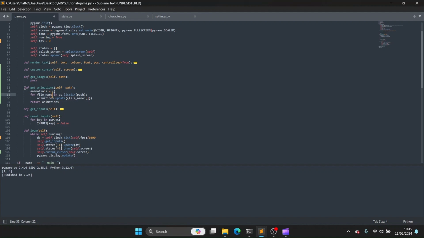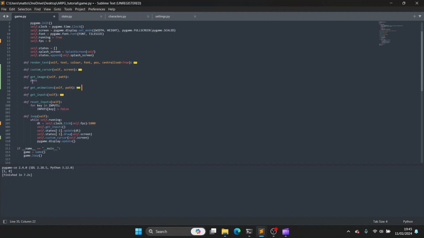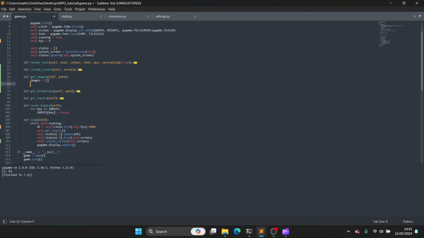That's all we need, so we can close that off. Don't need that now. Get images. We're going to have an empty list of our images. We need to return all the surfaces from that folder, image surfaces, same thing. So it's for the file in os.listdir, path, same again.